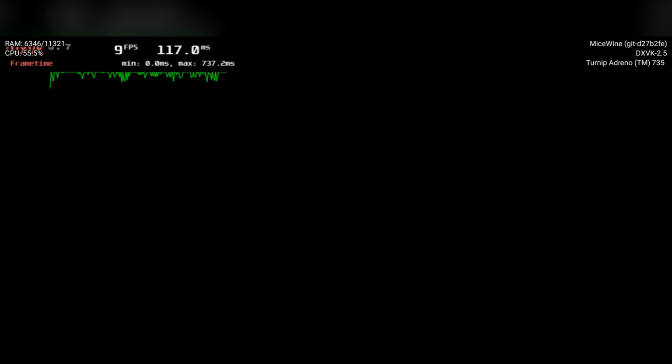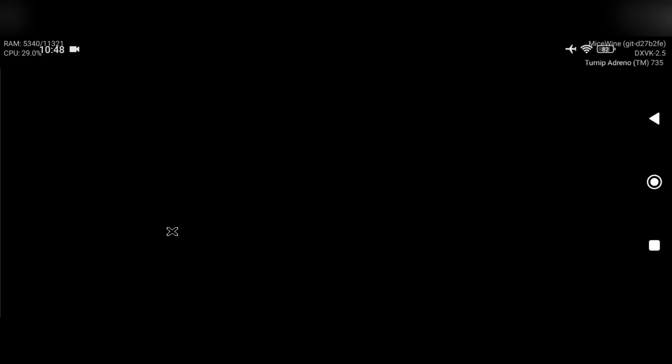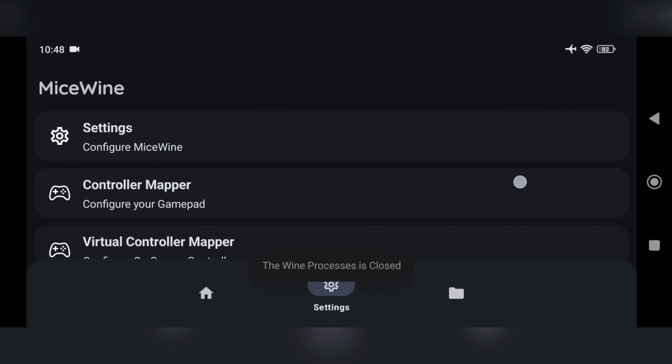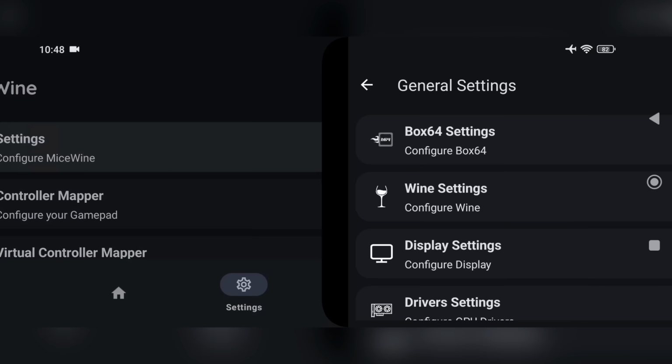Oops, it's got stuck in here. That's the setup for the MICEWINE emulator. It's still not working properly and gets stuck, but soon I'll test more on it once it's sorted.